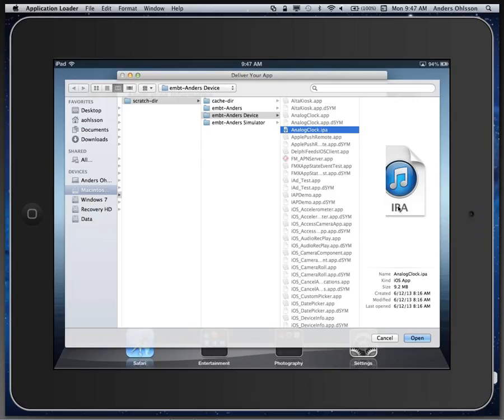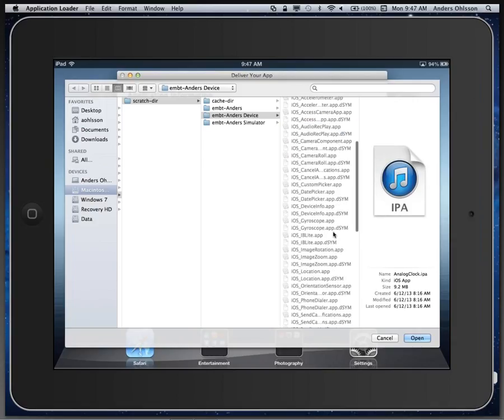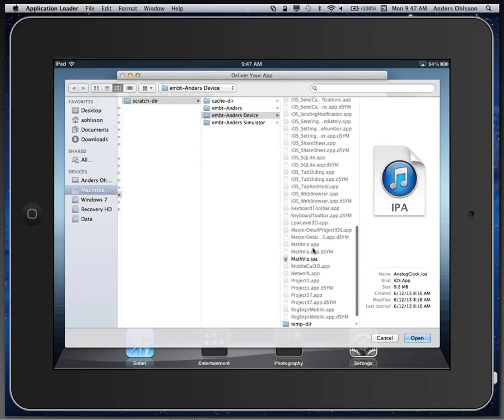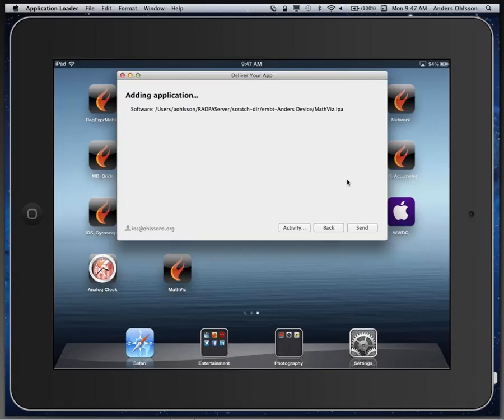That's the analog clock app that's already in the App Store. MathViz IPA is what I had. Okay, so I built that at 9:45 and it's 9:47, so that sounds good. That's the latest one. We hit open, and now comes the interesting part.